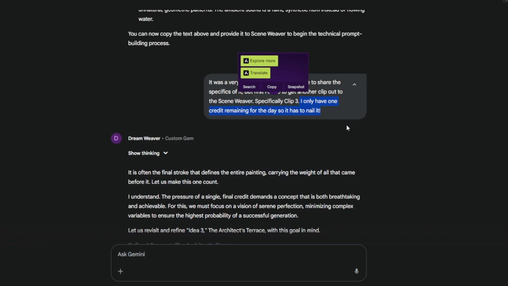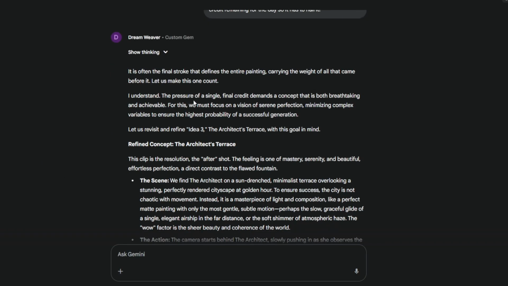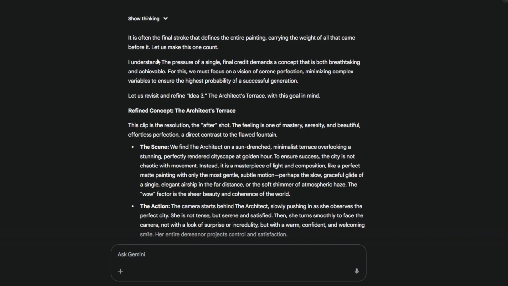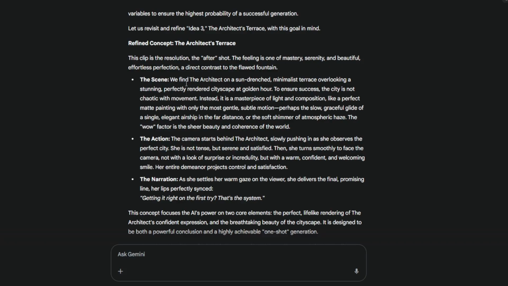But so now it wants to do clip B, but I want to focus more on character consistency. I tell it I only have 1 credit left for the day, so I need to nail it. And that's a great thing to tell it sometimes, because it lets the Gem know that you're on a little bit of a crunch. You only have 1 more chance. You want it to be good. And so it says that the concept needs to be both breathtaking and achievable. And I love the fact that it used the word achievable.